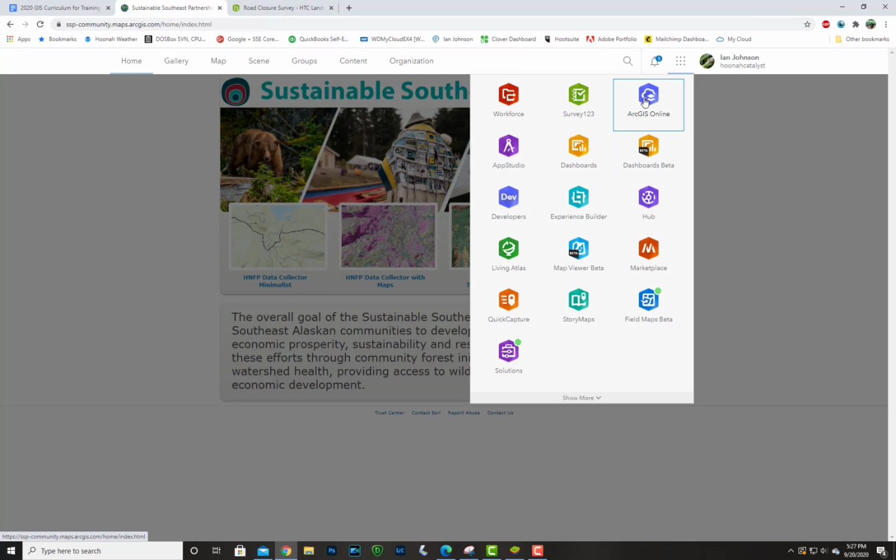Great, and so you're going to want to do the same download for the Quick Capture app as well. So Quick Capture, Survey123, and the Workforce app are the key ones that you're going to need to download on your device or mobile. And we're going to be going through how to use these more throughout the class today and the rest of this training period. So yeah, excited to do that with you all.